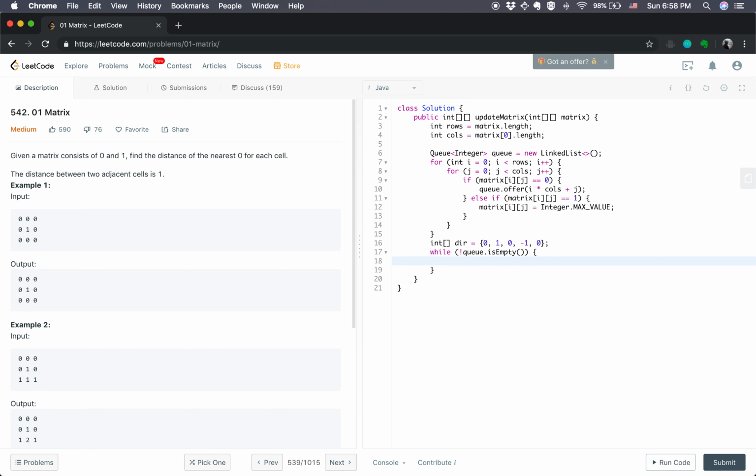Then we're gonna pop out the first element, which we call top, equals q.poll. And it's very interesting. The methods are offer and poll, not push or peek or something like that. So probably some of the methods you have to remember.